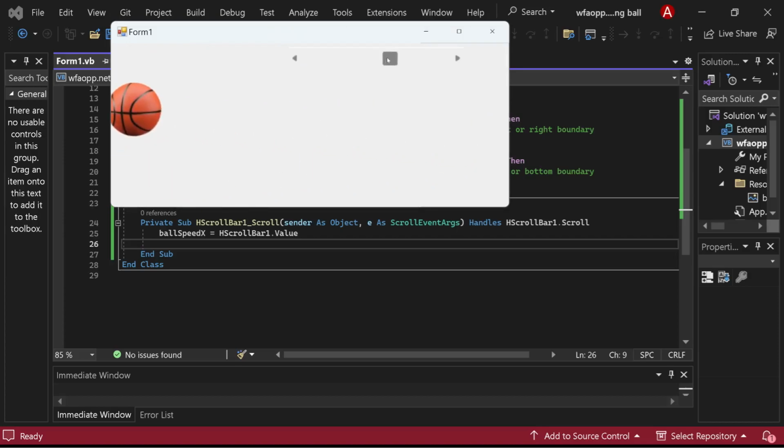Notice here, whenever it's going left, if I ever adjust the speed, it immediately starts going right, because I'm setting my ball speed to be a positive number, because the scroll bar is always going to be 0 to 100. So to keep it from changing direction when I increase the speed, I'm going to need to say ball speed x equals scroll bar value multiplied by either -1 if it's going negative. So I think I'll do this.